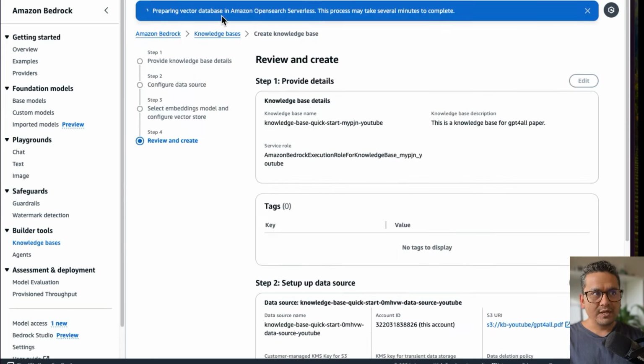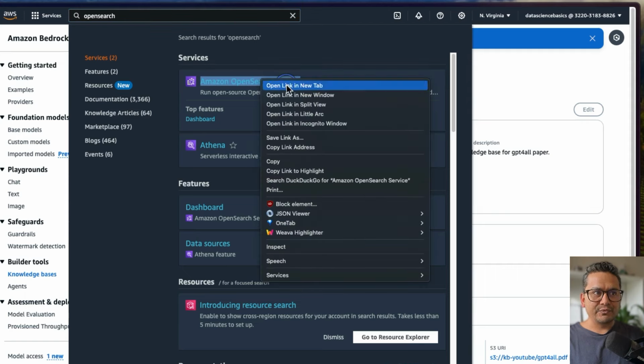While this is being created, what we can do now is search for OpenSearch, right? And this is the Amazon OpenSearch Service. I will right click and open in a new tab.